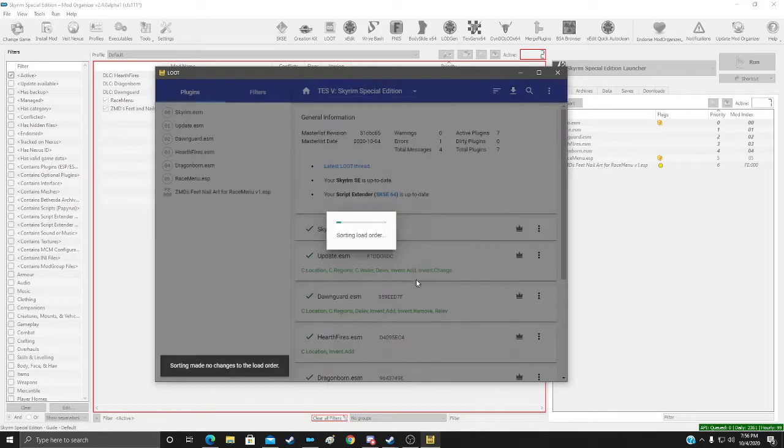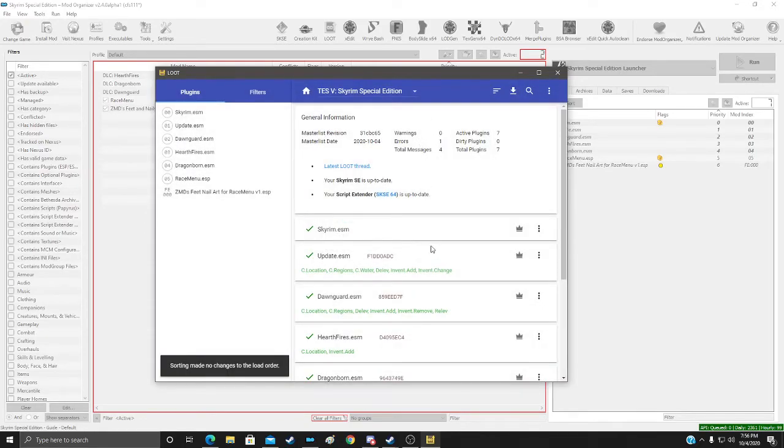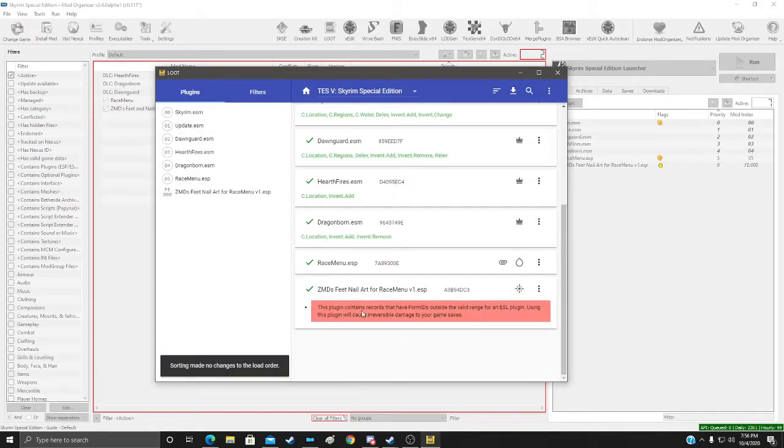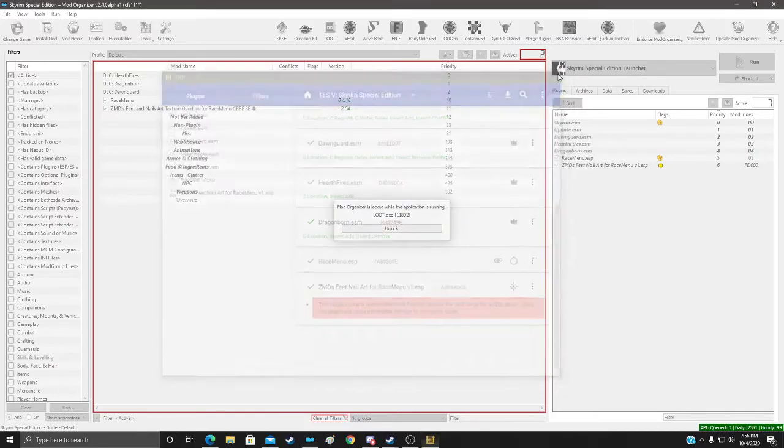The error doesn't show until after we sort here. See, now we show an error, which is: this plugin contains records that have FormIDs outside the valid range for an ESL plugin. Using this plugin will cause irreversible damage to save games. So we're going to need to fix this error.